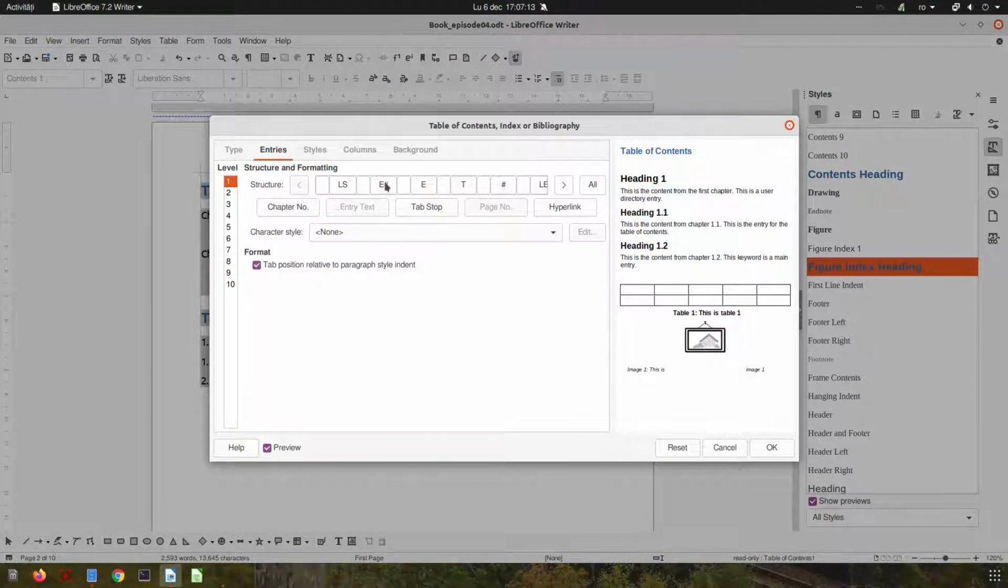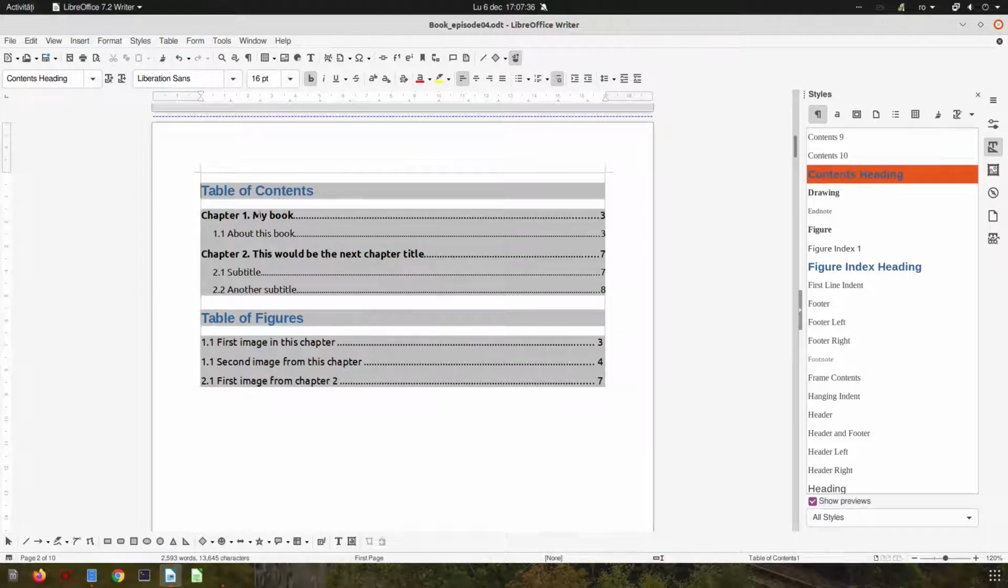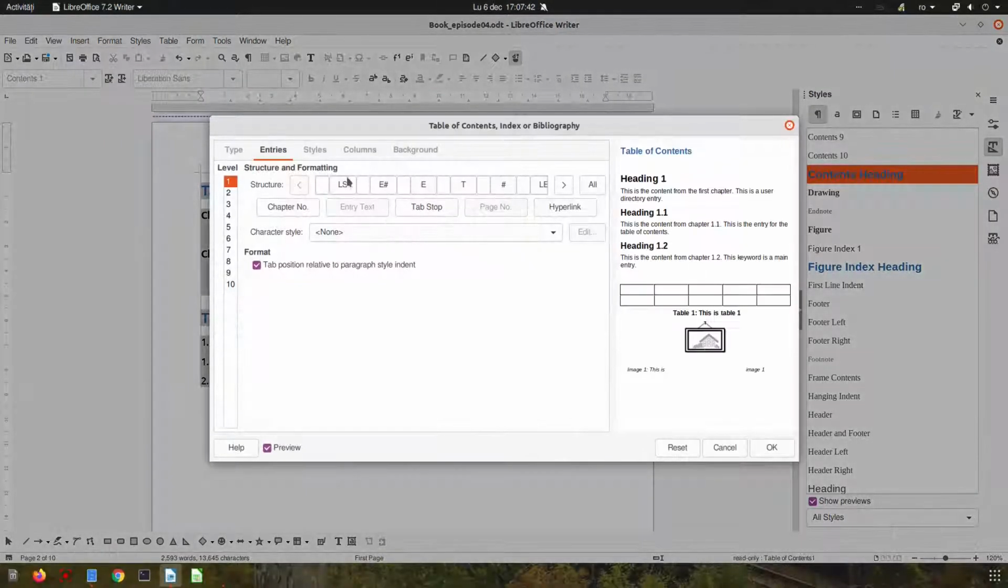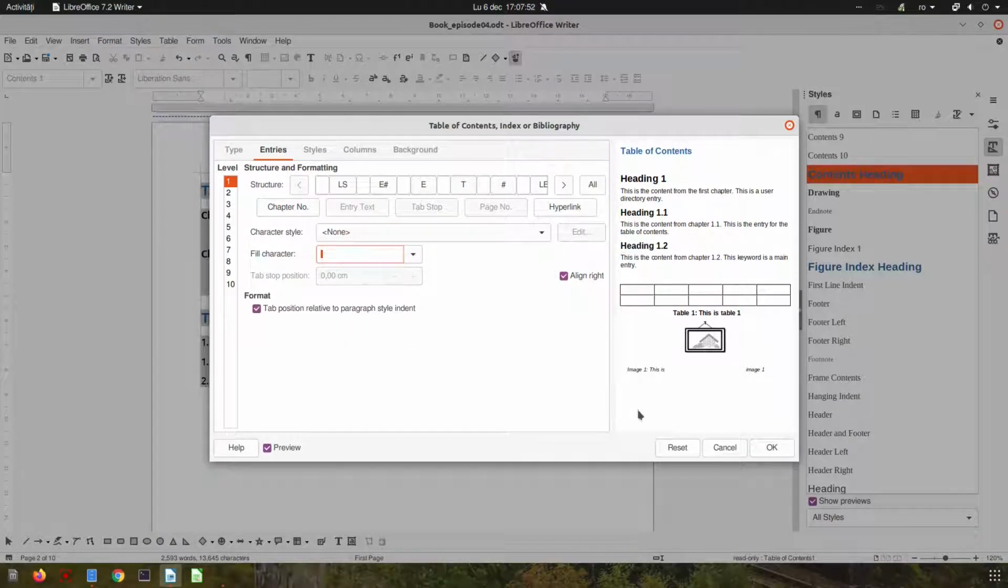We go to level 1, to chapter number, and here we have strong emphasis, and tab stops we want to be with no dots. So strong emphasis, also the name of the chapter. And let's now edit again, level 1, and we go to tab stops, and we don't want dots, we select space. Also for level 2 we don't want dots, we want space.